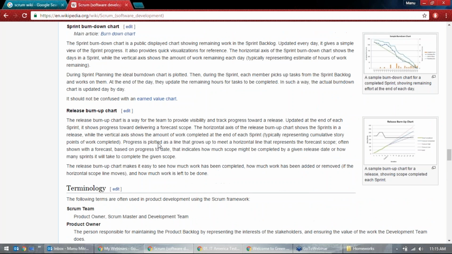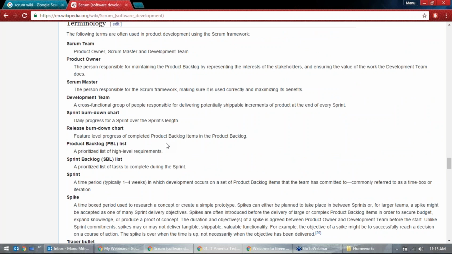So this is all about the terminologies. Any questions on this terminology?